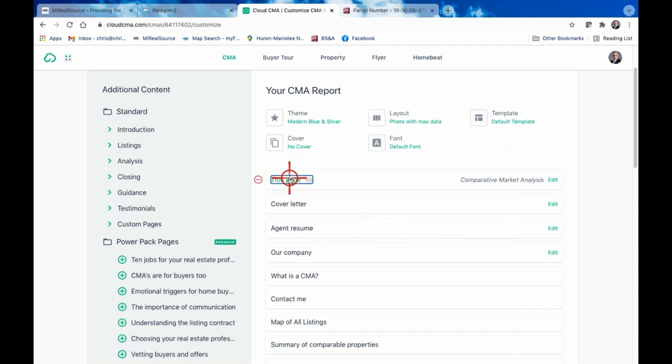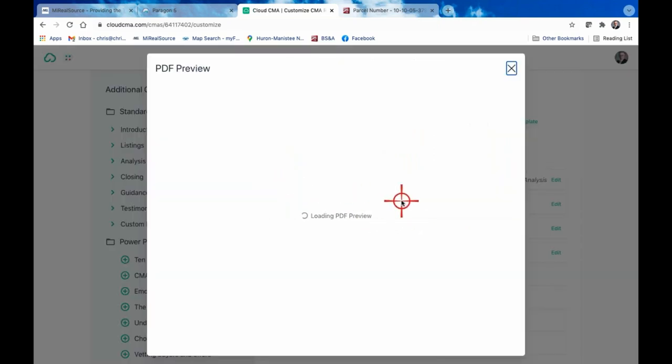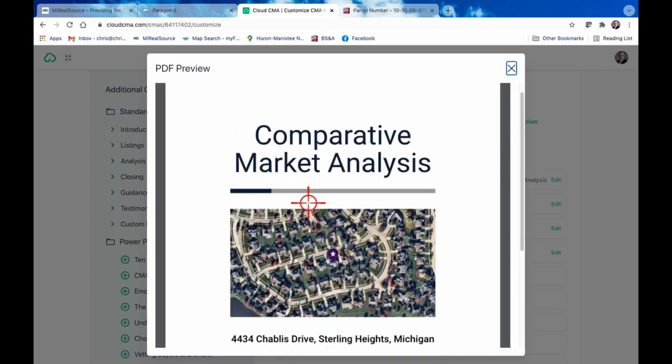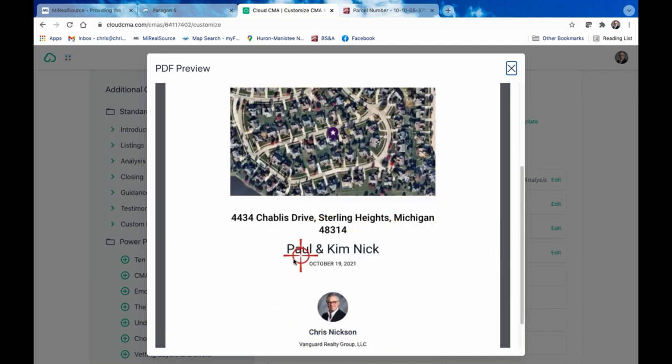The first one is the title page. You also call it your cover. In absence of a house photo, it usually shows an overhead view of the area with the property identified by this purple star right here. It has the address, and remember in the front page where I typed in Paul and Kim Nick, and the date you ran the report. So if you're preparing this a couple of days ahead of time, like if I prepared this on Sunday afternoon, that date would have defaulted to October 17th, 2021.